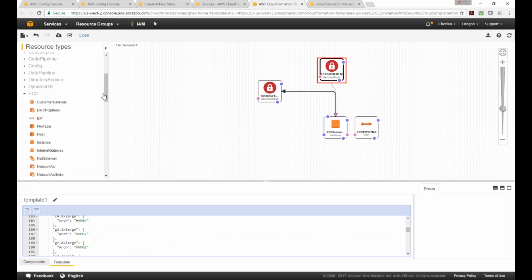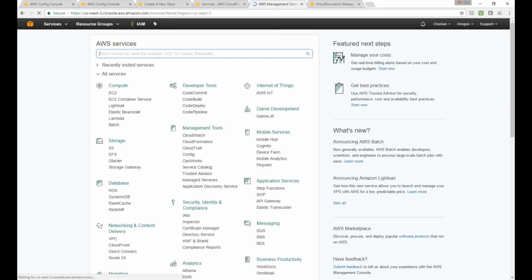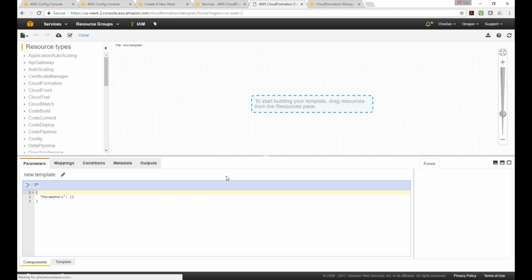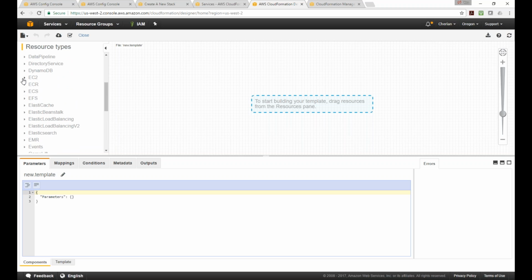So this is how you can actually design. There is a designer view here. If you go to CloudFormation here, this is a design template. You can do that design template right from here. If you want, you start from here. Nothing is here, so you're going to start something. Okay, I wanted to do a VPC, so let's go and look at EC2 and find a VPC first.